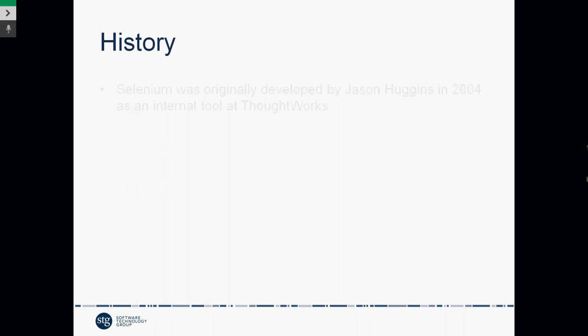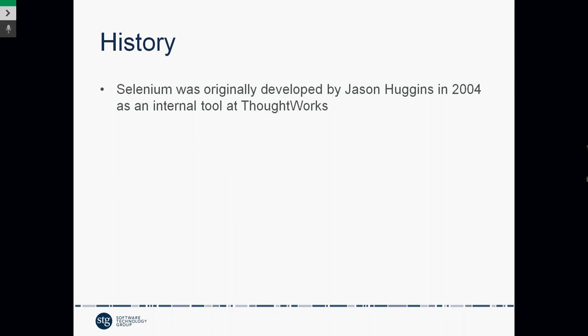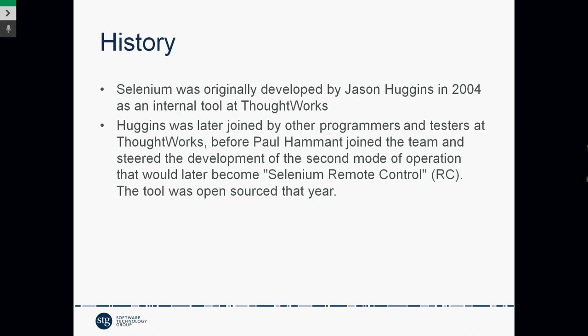So the history. Selenium was originally developed by Jason Huggins in 2004 as an internal tool at ThoughtWorks. Around 2004, 2005 is when I started looking into it when they went beta. Huggins was later joined by other programmers and testers at ThoughtWorks. Paul Hammant joined the team and steered the development for the second iteration, which is Selenium Remote Control.